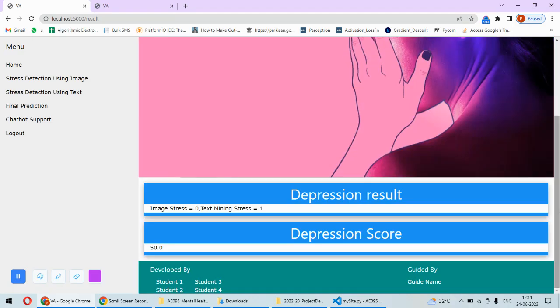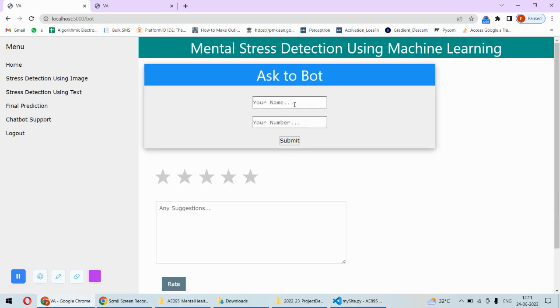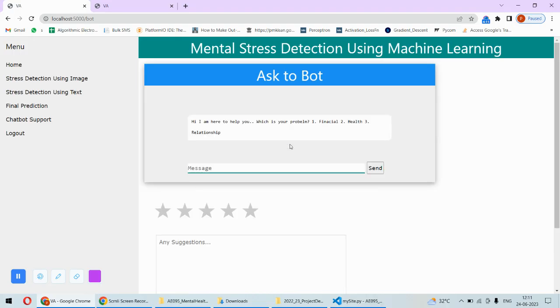So the final prediction says there was no stress in the image upload, but there was stress in the text mining, or whatever text you have inputted. Because of that, the depression score or the stress score is 50%. And now if you want to take the support of the chatbot, then you can take the support. Here you can enter your details and all those things, and then you can ask.